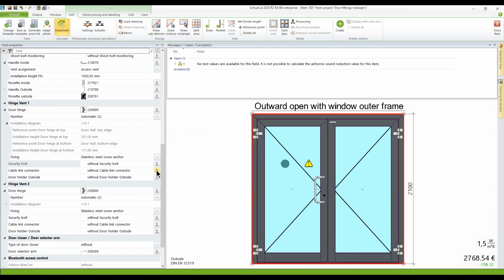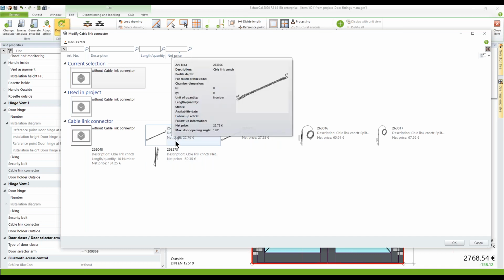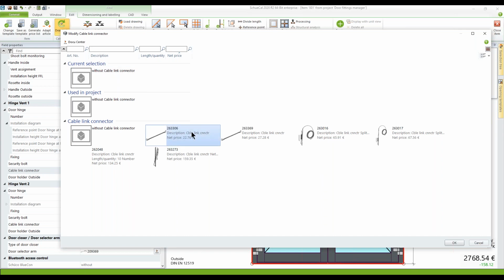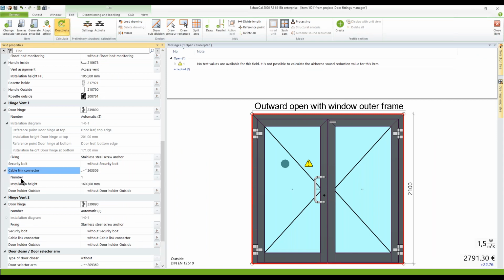Cable link connector, you get the different kinds of cable link connectors. And if you use this, you see this dialog extends here. You've got a submenu, and you can define how many you'd like to get, and you can also change the installation height in case you have some problems with hinges or whatever. So then you can get a different position.